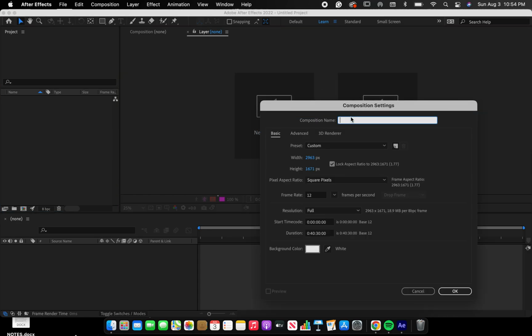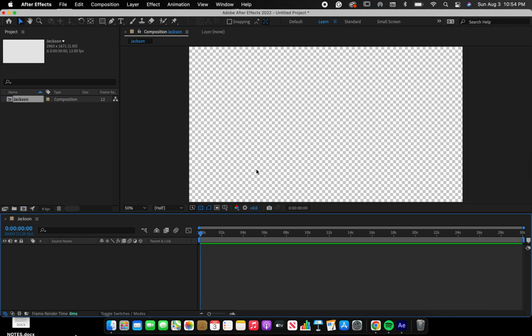Here you can name your composition. I'm just going to name it Jackson. You don't have to mess with any of these settings. All I want you to change is this part. Ours is going to be 30 seconds, so everything else is 0, and then here 30. Then you click OK, and there you go, you have a new composition started.